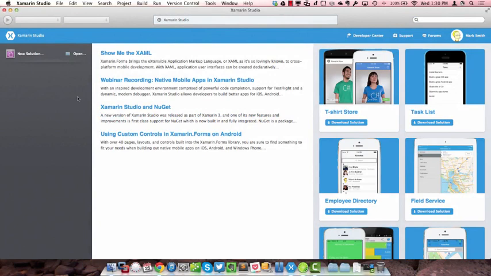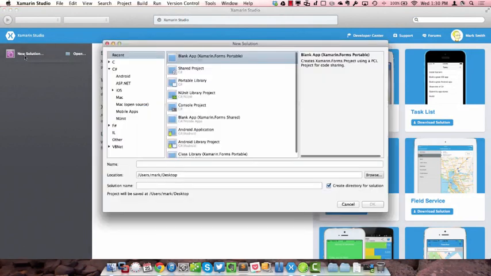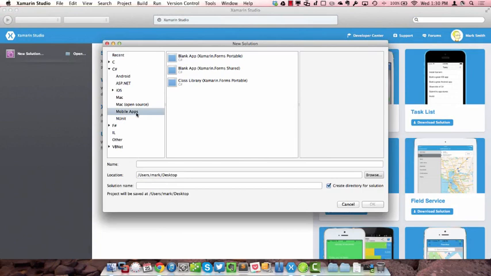So here I am in Xamarin Studio. I'm going to start by creating a new solution. And I'm going to go down to the mobile app section here in C#, which is where I'll find all of my Xamarin.Forms templates. And I'm just going to go ahead and pick the portable class library version and create a new project here. And we'll just call it Rounded Box View Renderer.